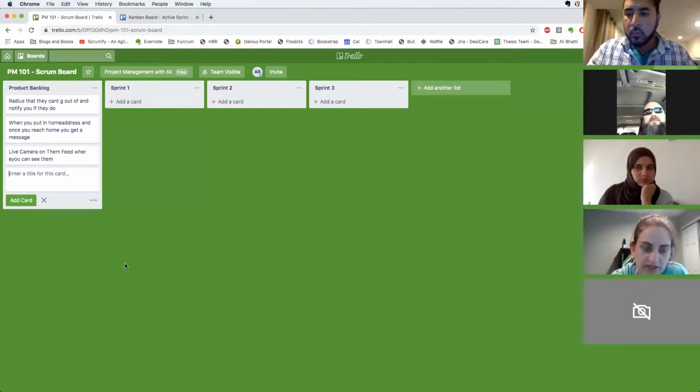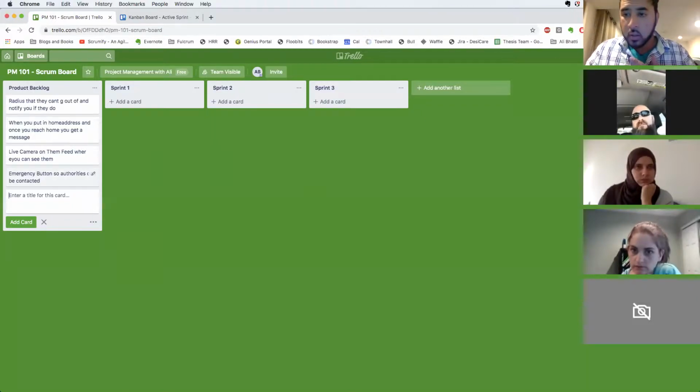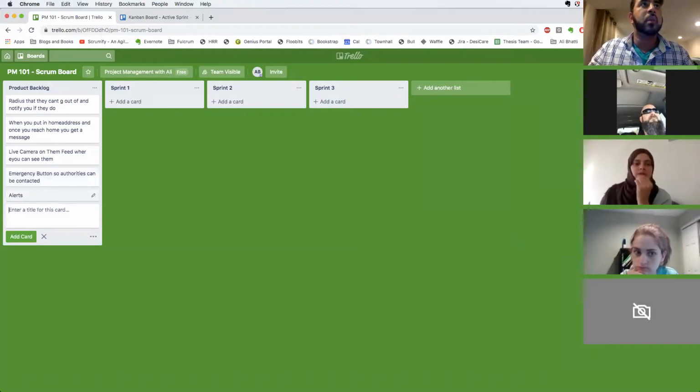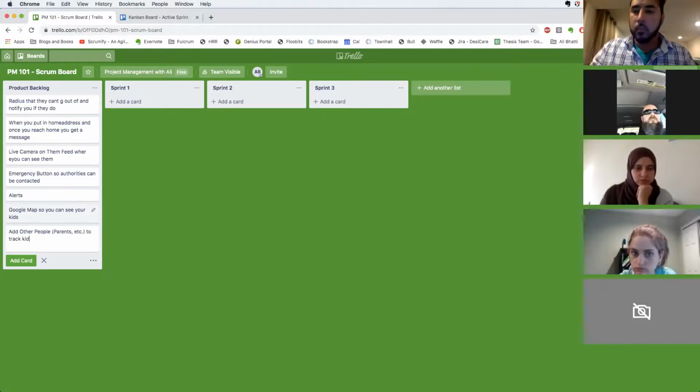Maybe an emergency button or something if there's a problem or an issue, to contact authorities. Awesome. Okay, keep going. Anything else? Alerts. Yep. I would say a Google map where you could see your kids in real time. Does it need to add others, like the other parent? Kids. Yep. Okay, I think these are good.